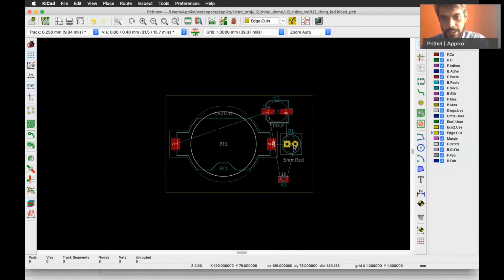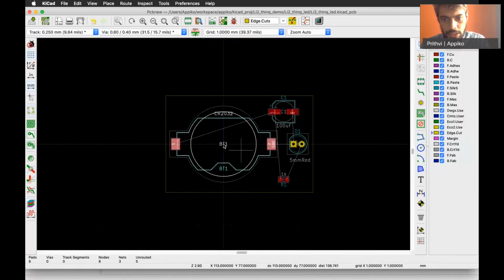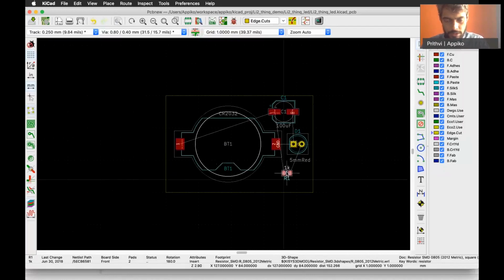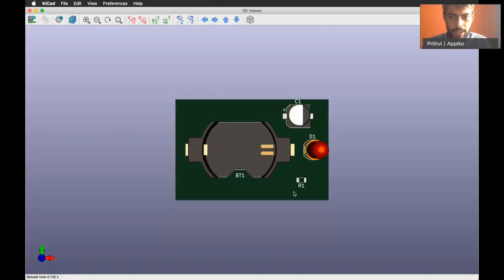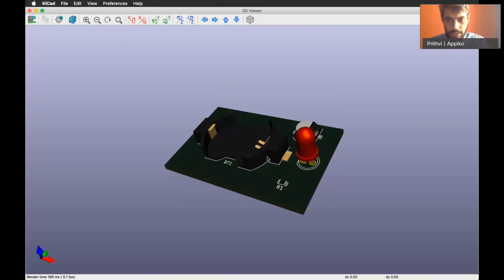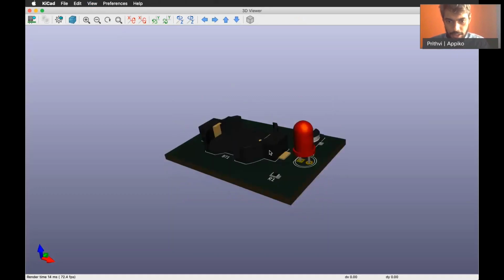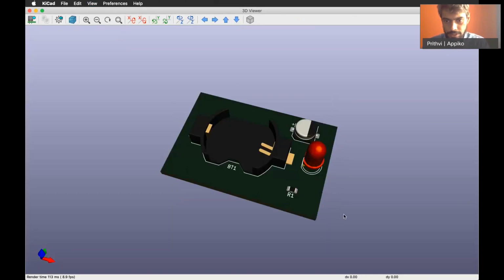There is a 3D viewer in KiCad, which will give a good idea of how the board will look. And you can see it here. So this is how the board would look. You have the battery holder, the LED, the resistor, and the capacitor.